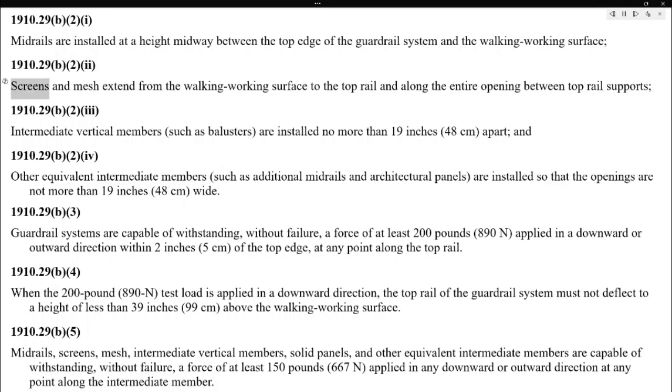1910.29(b)(2)(ii) Screens and mesh extend from the walking-working surface to the top rail and along the entire opening between top rail supports. 1910.29(b)(2)(iii) Intermediate vertical members, such as balusters, are installed no more than 19 inches, 48 centimeters, apart, and 1910.29(b)(2)(iv) Other equivalent intermediate members, such as additional mid-rails and architectural panels, are installed so that the openings are not more than 19 inches, 48 centimeters, wide.